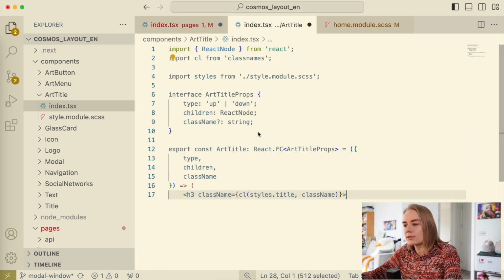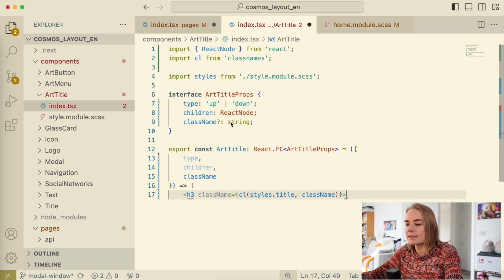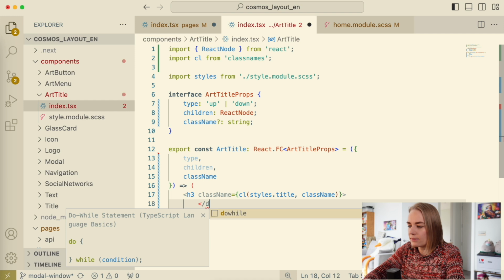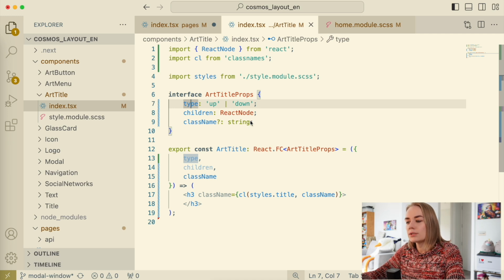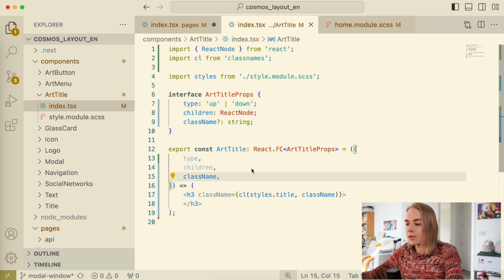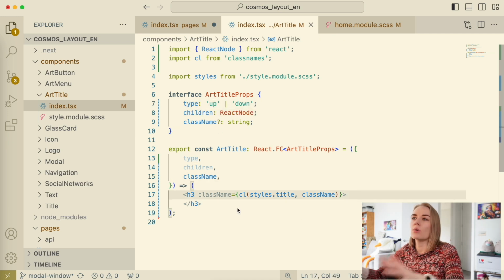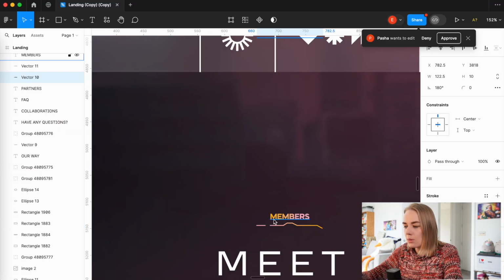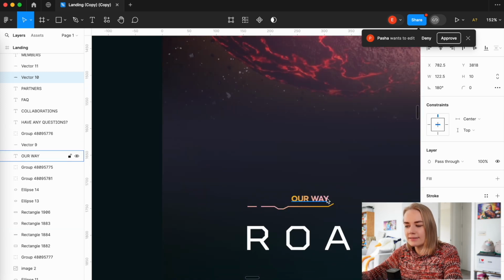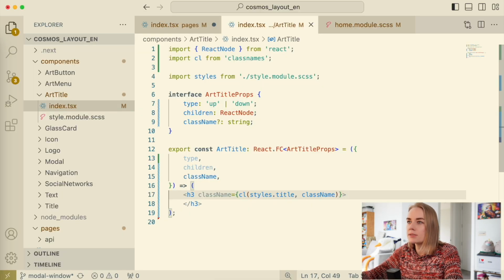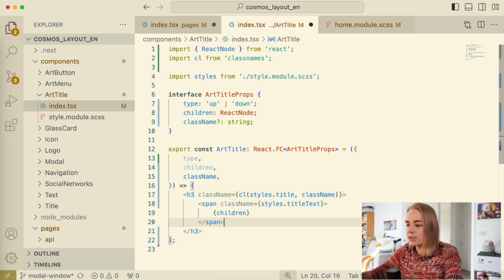So I just create a React component again, React className styles. And here we have h3 and we have our title like that. So we have type here, up and down, children, className with string, and here we will have children as well. So how should we develop this title? We have a gradient title and border.